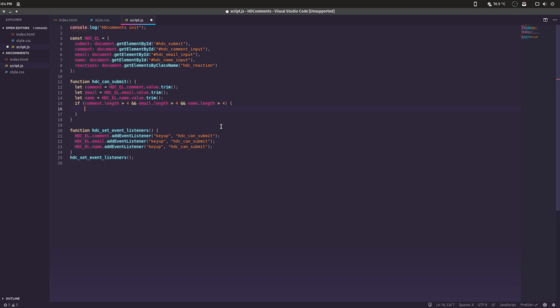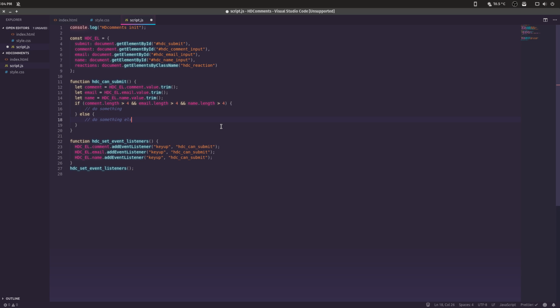So if this happens, then we can do something. And if this doesn't happen, then we can do something else. So what we need to do is determine what that something is. If this succeeds, that essentially means there's still some more validating we need to do. For instance, we'll need to validate the email. But for now, let's just assume that if these parameters are true, then we'll want to enable the submit button.